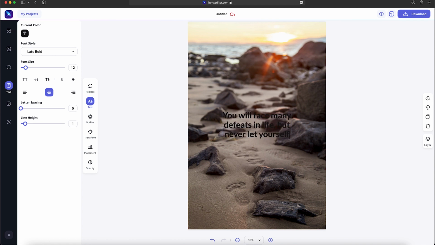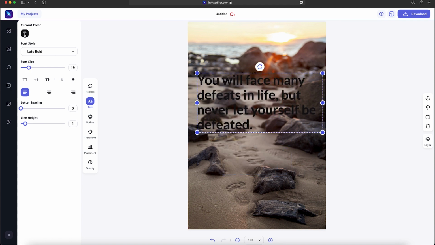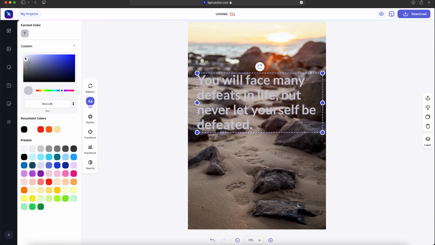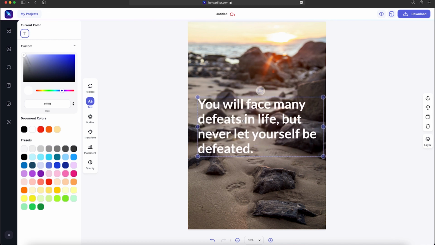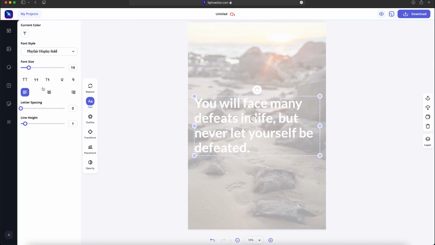As you can see. Now select your text and adjust the font size and alignment. You can choose the outline, thickness, and color as per need, and you can drag and select the position also. Choose your font styles. Here I'm choosing Playfair Display Bold, and Perfect.